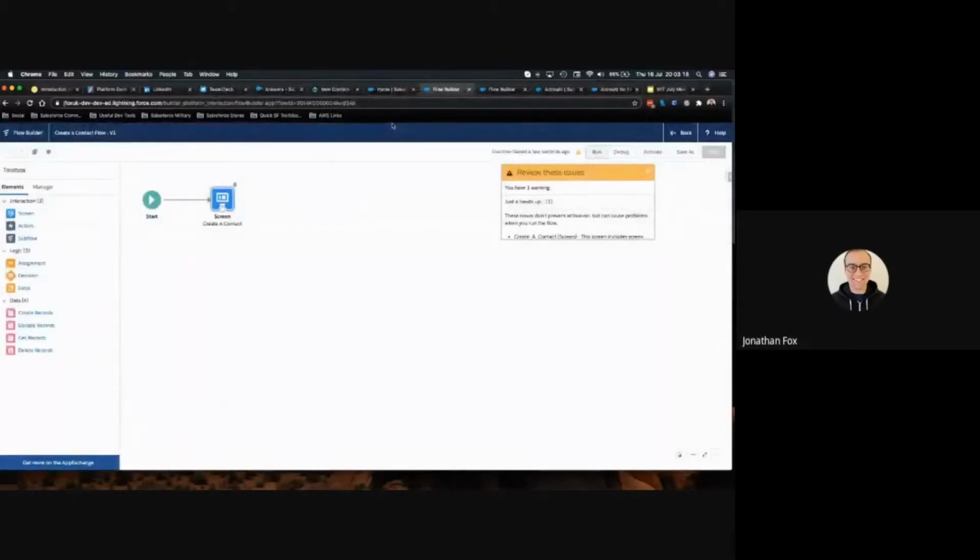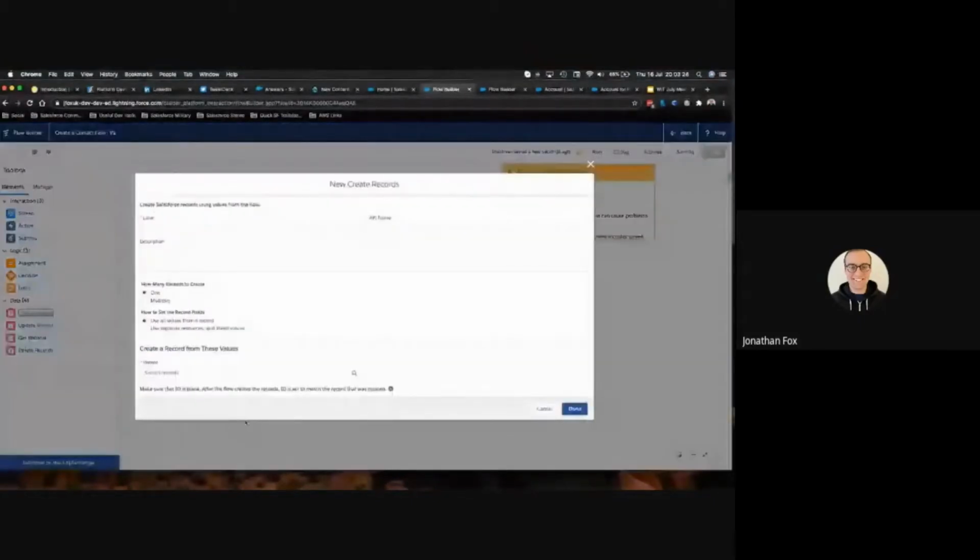So what do we do now at this point? We can now look here at our data section, and we want to create a record. So let's go ahead and drag record on, create record onto the screen. As with everything, let's label it something really logical. So create contact record.